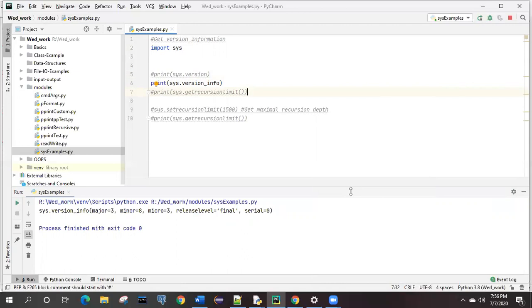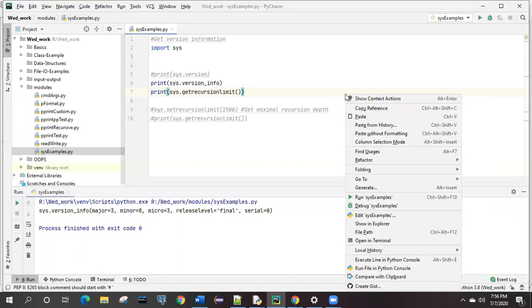It is specifically related to the versions, like the release version and other things related to software and hardware, right? You can see here releaselevel, final, and serial, something like that. Whatever information is available, it is printing. Got it? Yeah.